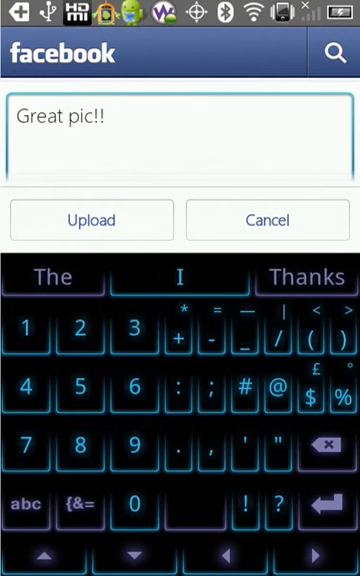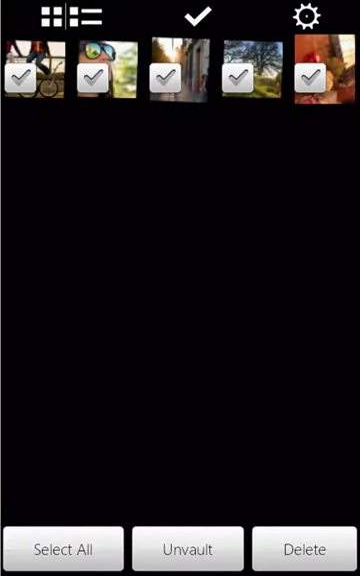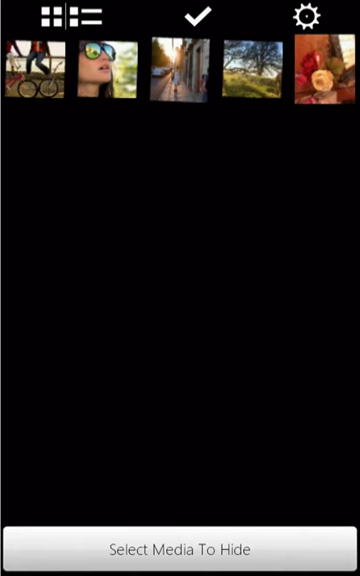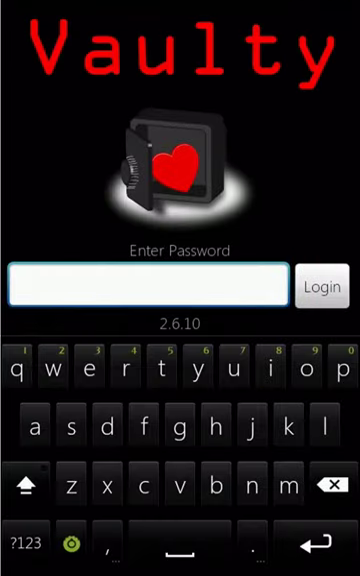or email. If you've got kids, nosy friends or coworkers, or just like to enjoy your own privacy, use Vaulty and keep your private media for your eyes only.